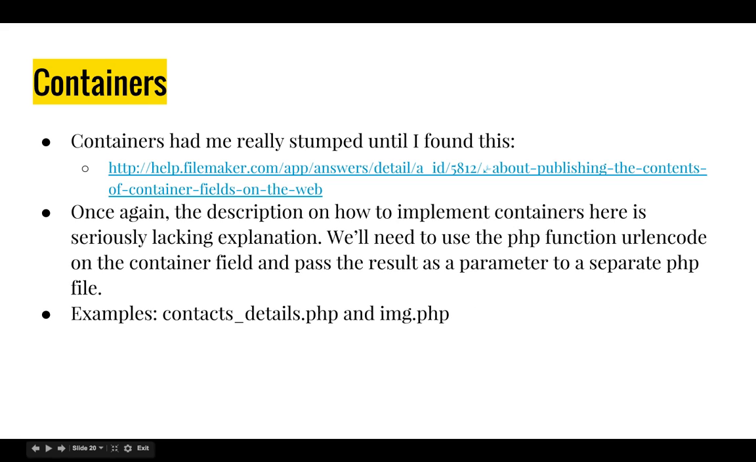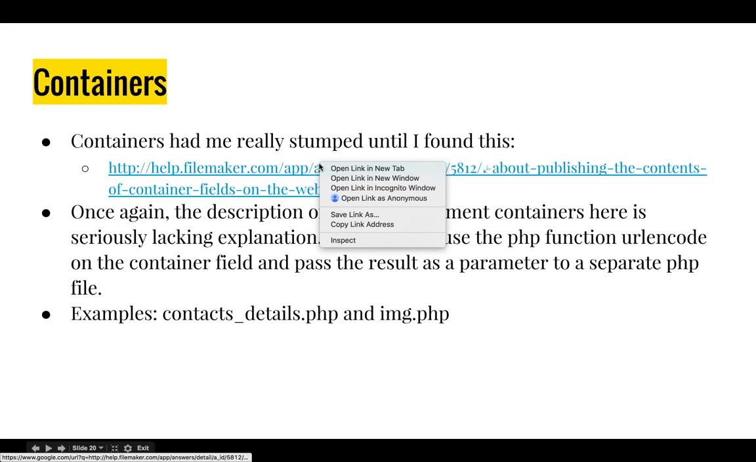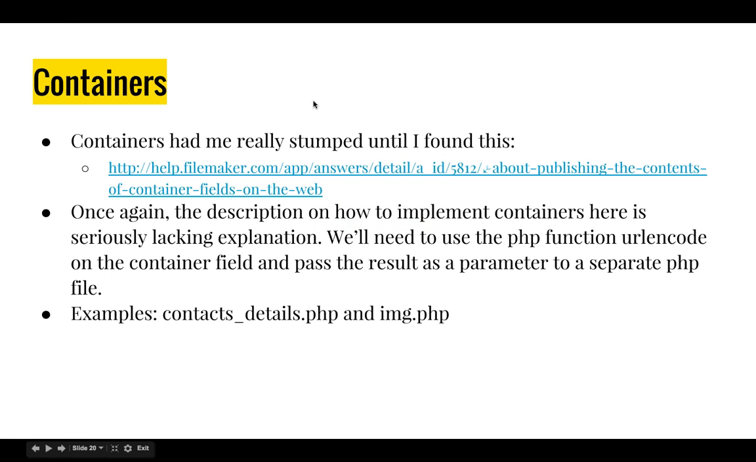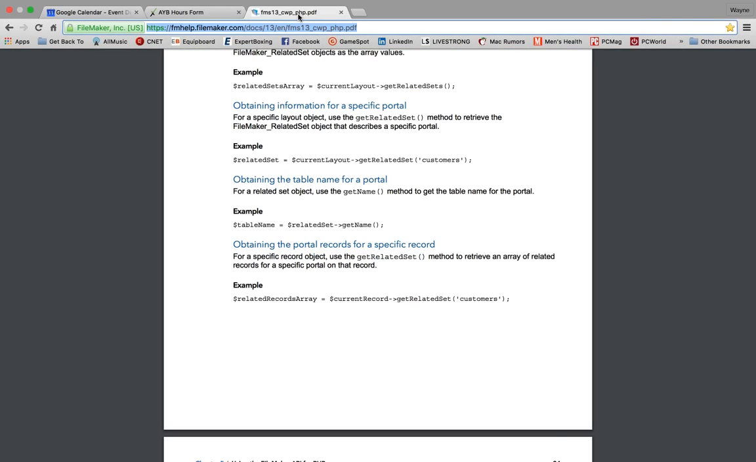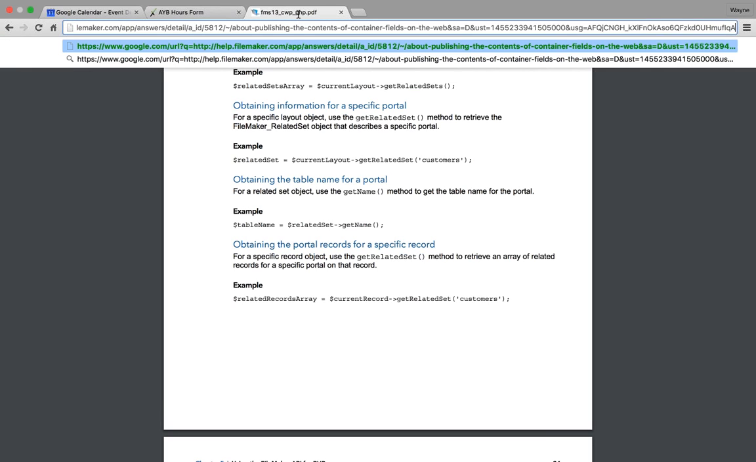So very similar. You're going to get a value list back and use for each to loop through the array and decide what you want to do with it. Now containers, they had me really stumped. Actually, up until like 2 or 3 days ago, until I found this helpful link. Similar to the custom web publishing guide, FileMaker every once in a while will throw you a bone.